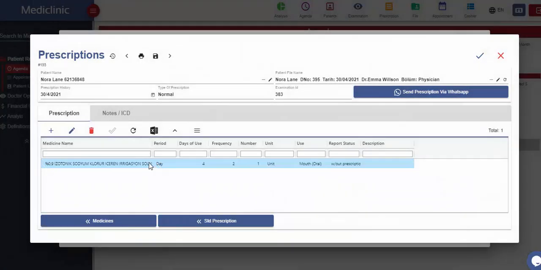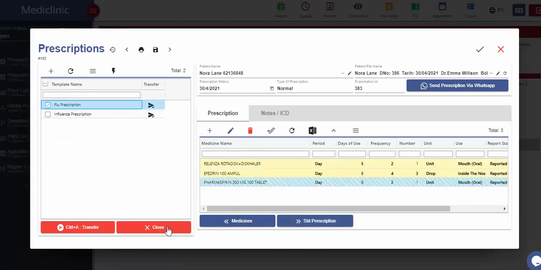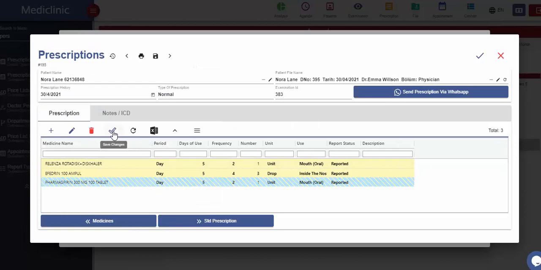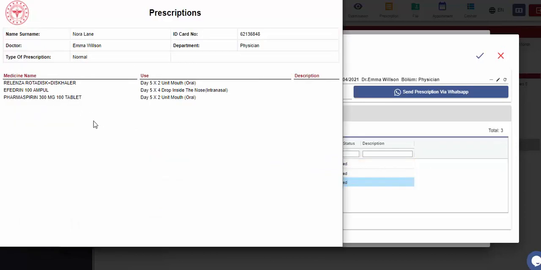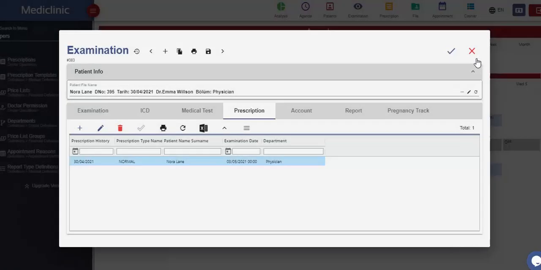Another method of adding the prescription is to use the standard or previously defined template prescriptions. Once we have saved this prescription, we can either print it or, again, send it via WhatsApp. In this way, we have completed this part of the examination card.